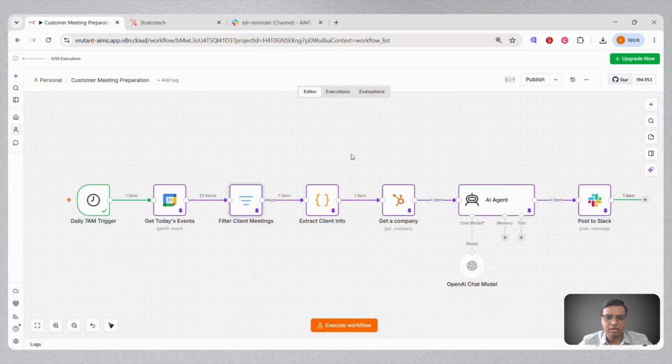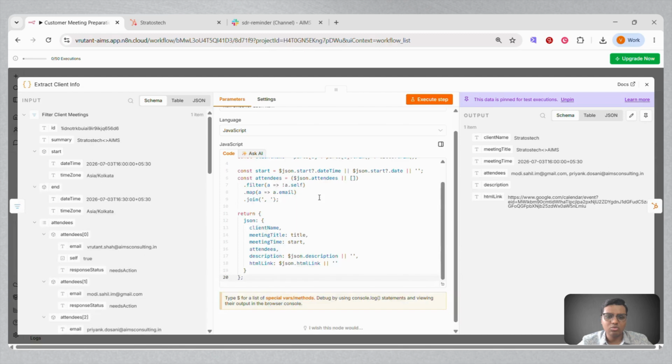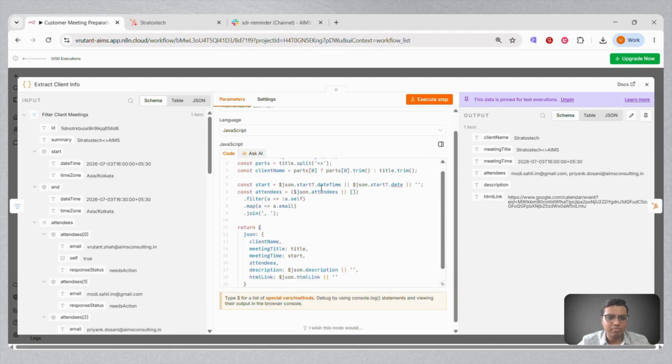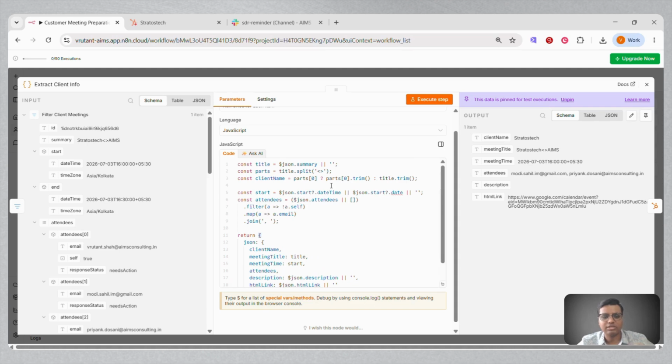Now based on that, what I have over here is a simple code that is written to get the data out of that meeting invite. For example, if there is any description that I've added as a meeting note, I can get that. What is the meeting title? From the meeting title itself, I can get the client name as well. So that is all the details that I'm able to fetch, along with who the attendees are.